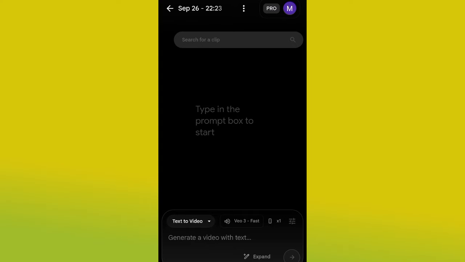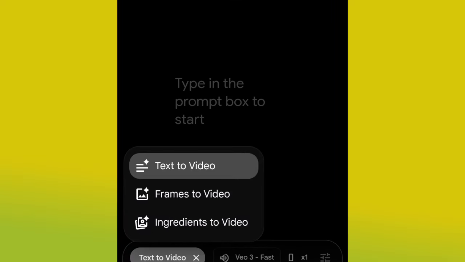For the purpose of those that are new on this channel, let me quickly walk you through the interface. If you look very well, you are going to see text to video. Go ahead and click it. You are going to see text to video, frames to video, ingredient to video. Text to video is just when you write your prompt to get your video generated. And then frames to video, this is when you upload your image to convert it to video. That is photo to video. And then ingredient to video is actually the combination of the two.